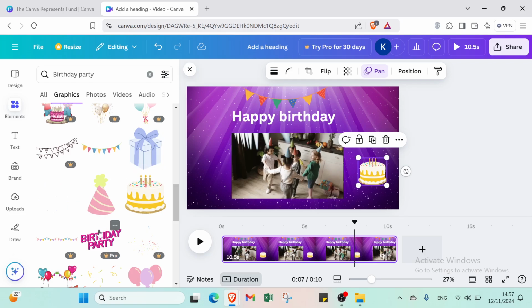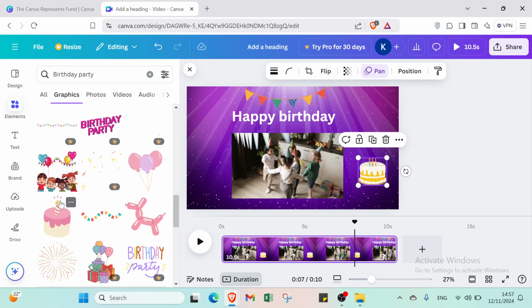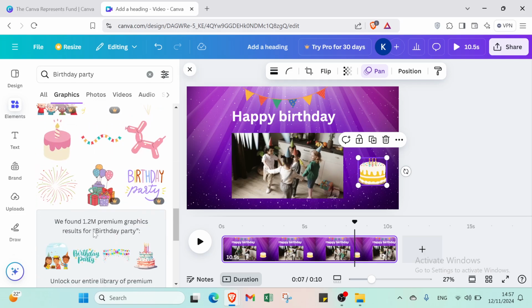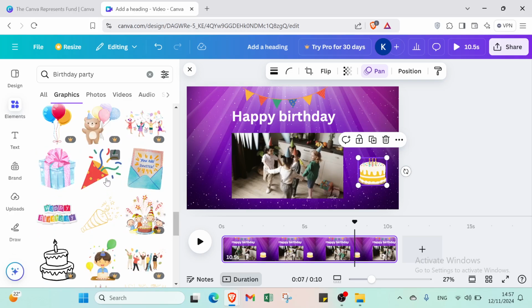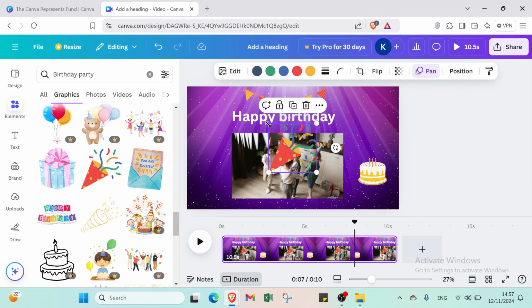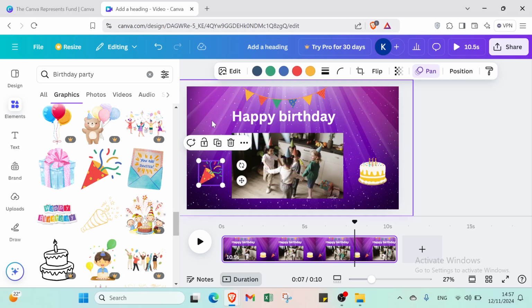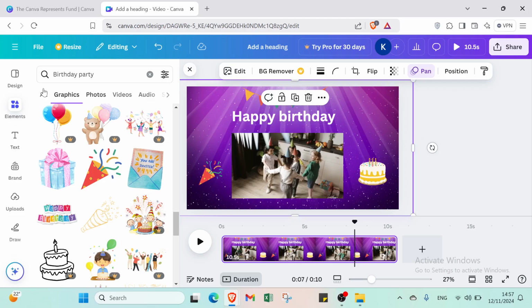And then I will add other things here. For example, let's just add this one. Then I will just customize the size, and I'll put it on the left or on the top if you want. And here we have it right now, our template or our video.